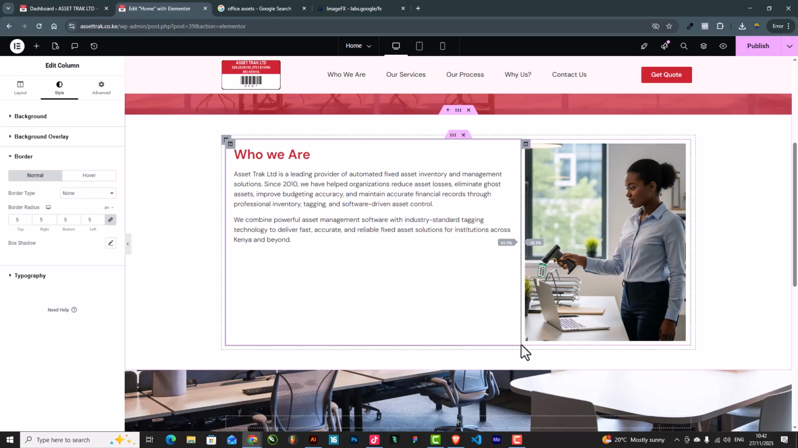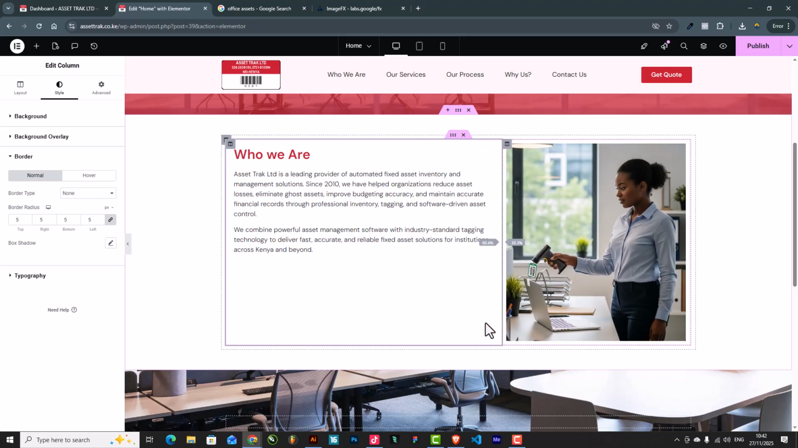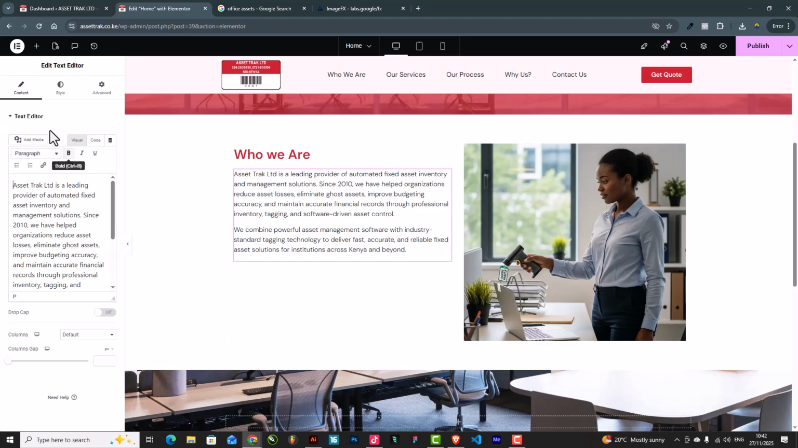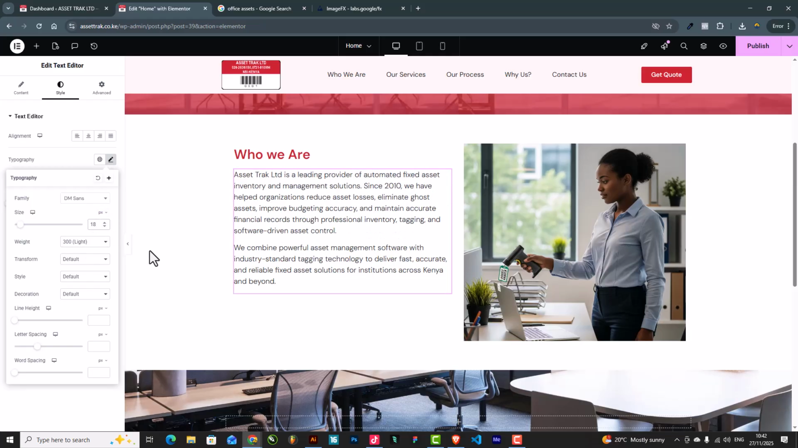So I just want to try something here and see how it's going to look. Now let's leave it at 50-50. Then what I'm going to do, I'll increase this font size a little bit. By default it's at 16. Let's make it 18.